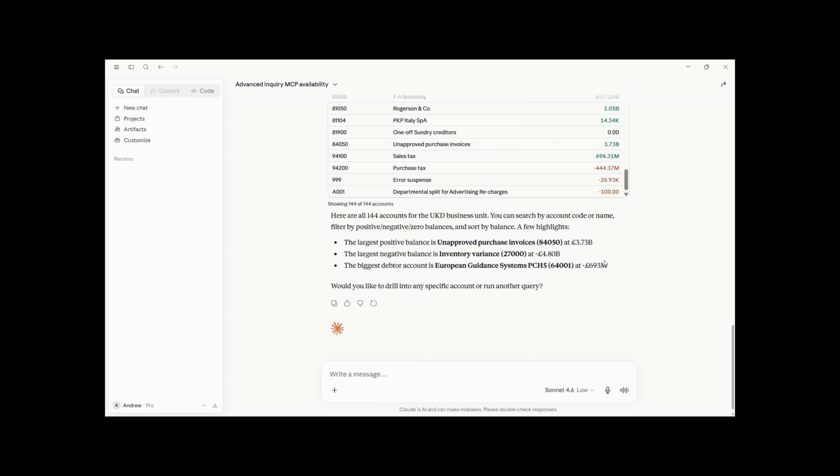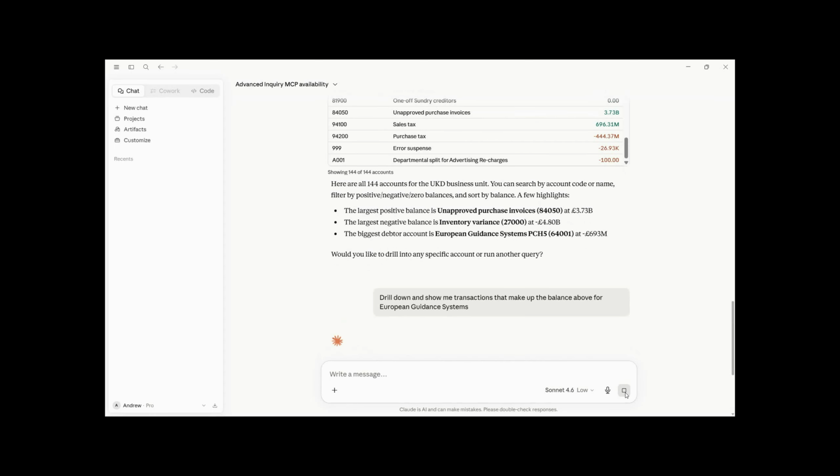To extend this, I'm going to actually ask it to show me the largest debtor account balance and drill into the transactions for that particular account. So if I actually extend this and say, okay, you show me European Guidance Systems there, account 64001, let's have a look at the transactions that make up that balance from that debtor account.